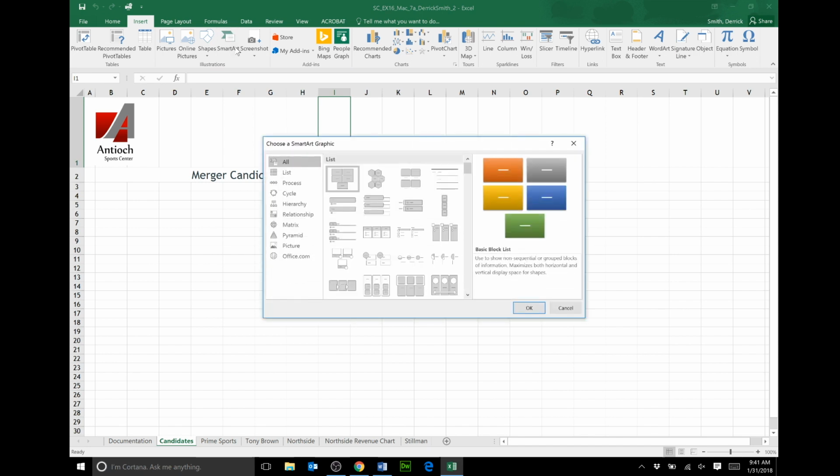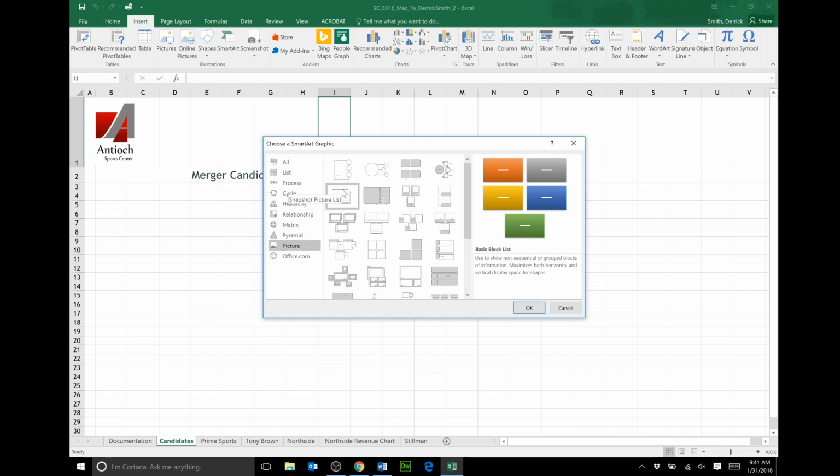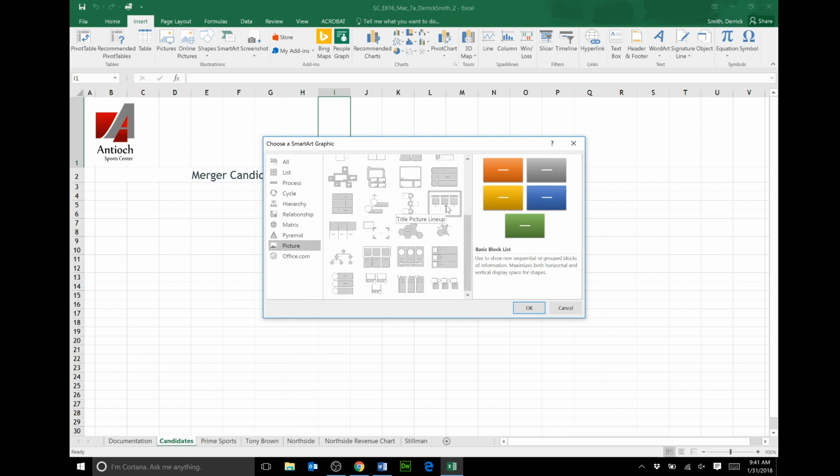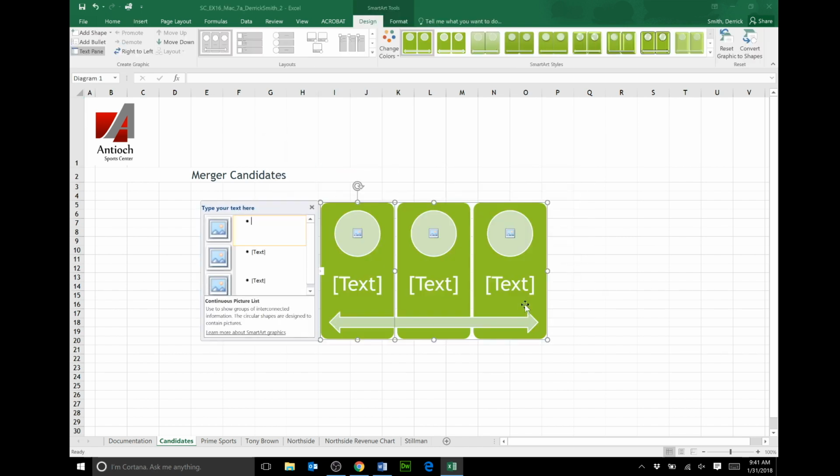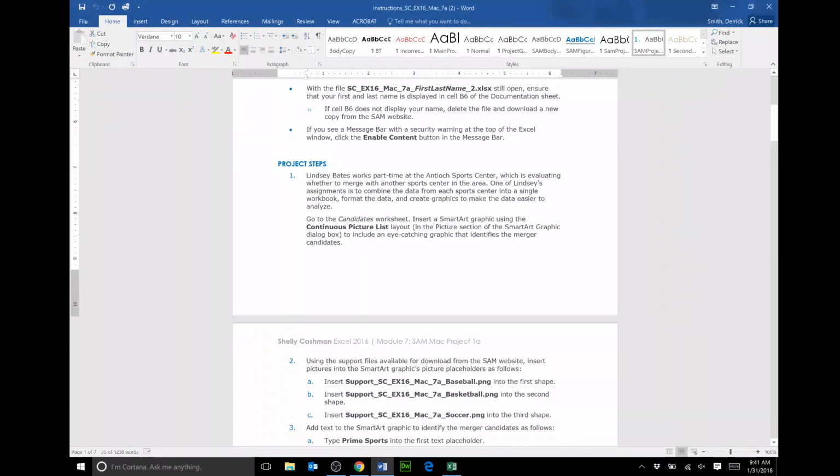And they want you to choose the continuous picture list, which is right in here, and I'm not sure which one it is. There it is, that one right there. We'll click OK. And then we need to go down to the next part right here.